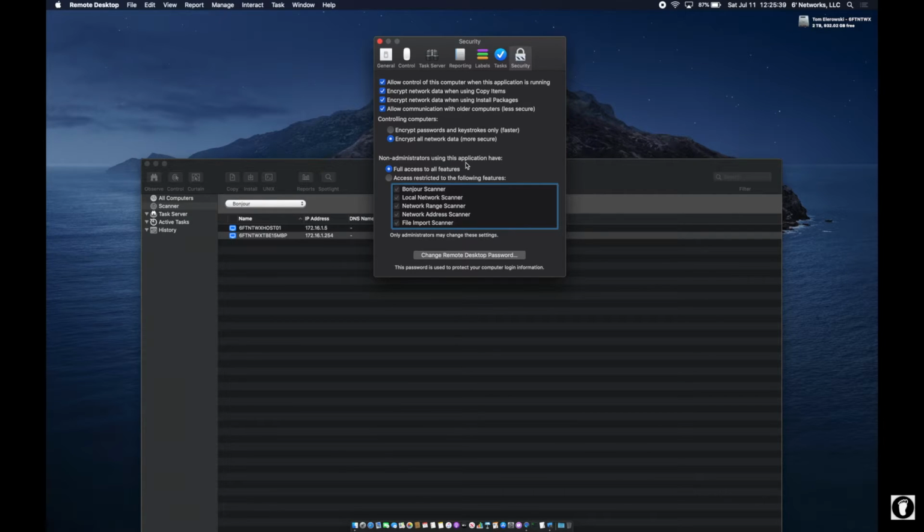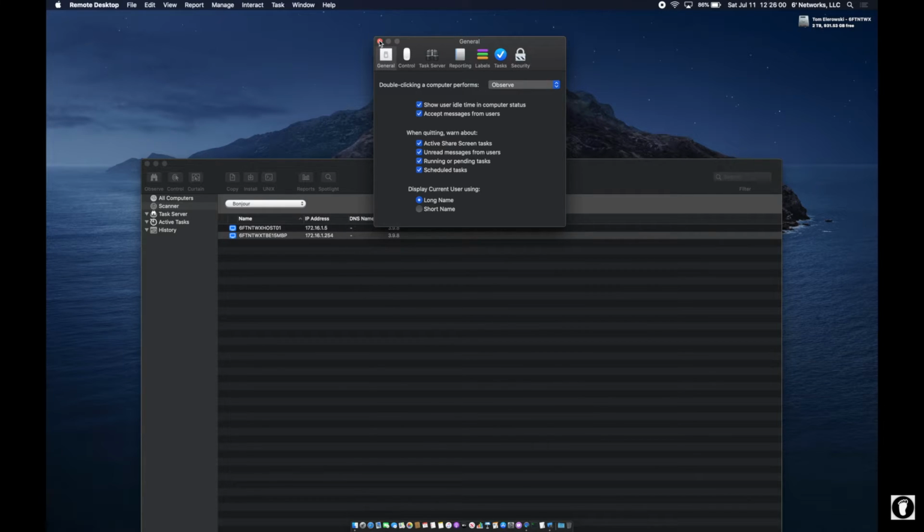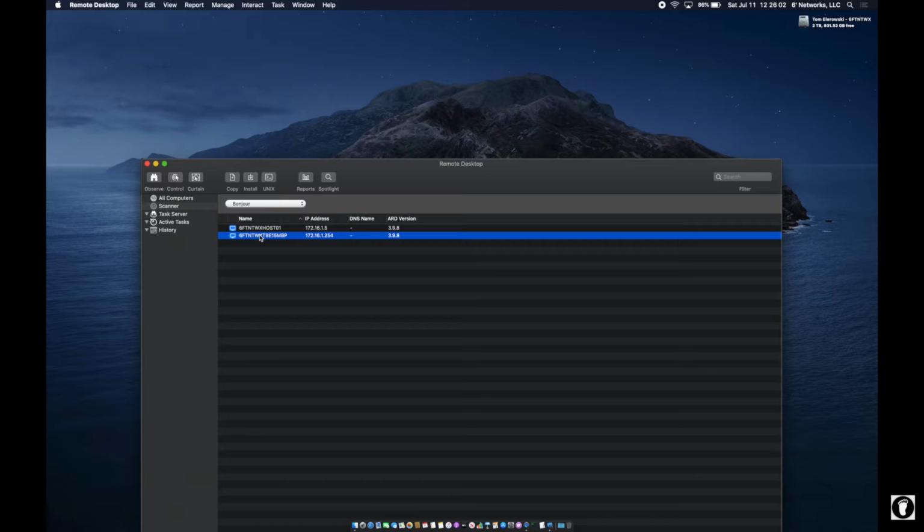Non-administrators using this application, I give them access to full features, because if I have an intern or an assistant that's helping me and I need them to do something, I'll let them in, and Bob's your uncle. Or you can specify what they can do. So that's it for the settings. Now let's get into this a little bit more and see what we can do.